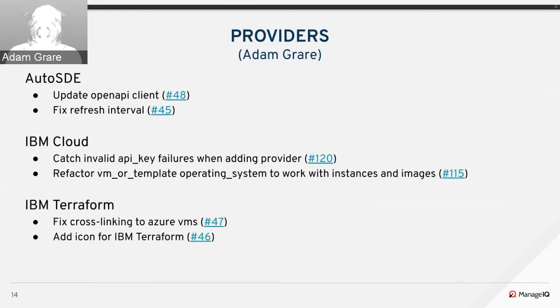The AutoSDE guys updated their OpenAPI spec and also updated the client. Currently, this client is in the provider repo, and shortly they'll be extracting it out into a proper Ruby gem. We also fixed an issue with the refresh interval. It was the default 24 hours, but without an event catcher, that's a pretty long time. So we updated it to every 15 minutes, which is the standard for providers which don't have an event catcher.